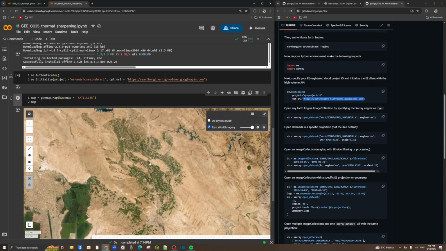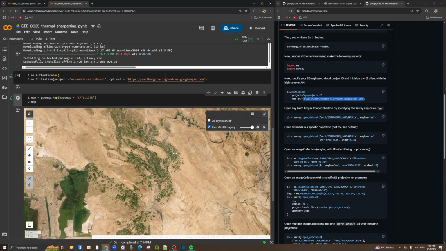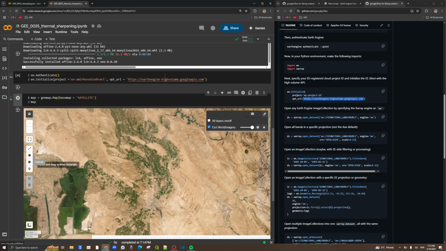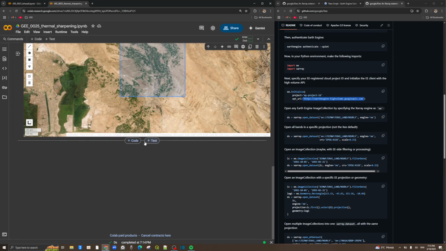Okay, then I need to select a part of this region as the region of interest through the drawing tools available here. I'm selecting this area. There it is. So in the next step, I need to have the rectangle as a variable.